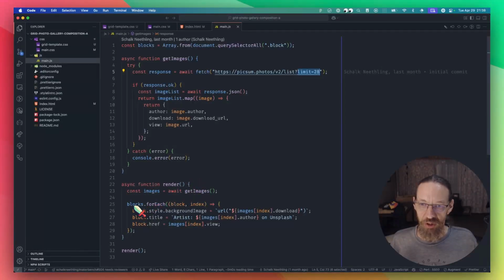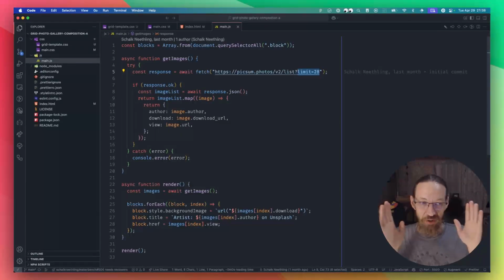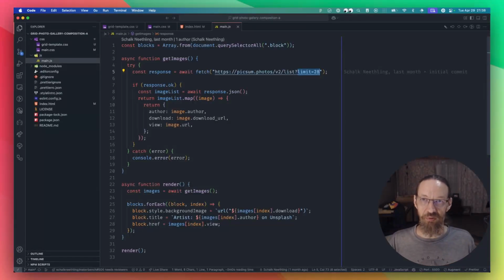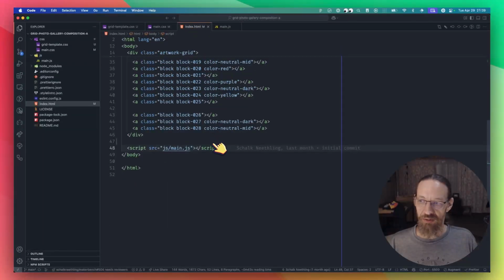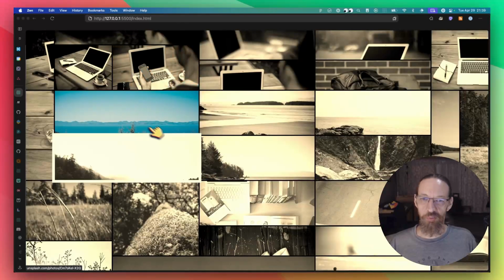So for each of our blocks, we're going to go through and we're going to set the background image to the download URL. We're going to set the title to artist, and then the author that we got here, and on Unsplash. And then for the value of our href, we're going to set the view URL, which is when you click it, it's going to take us to Unsplash, where you can see this photo on Unsplash. So the download URL is just the image, which is exactly what we want, but the view URL is the actual Unsplash URL.